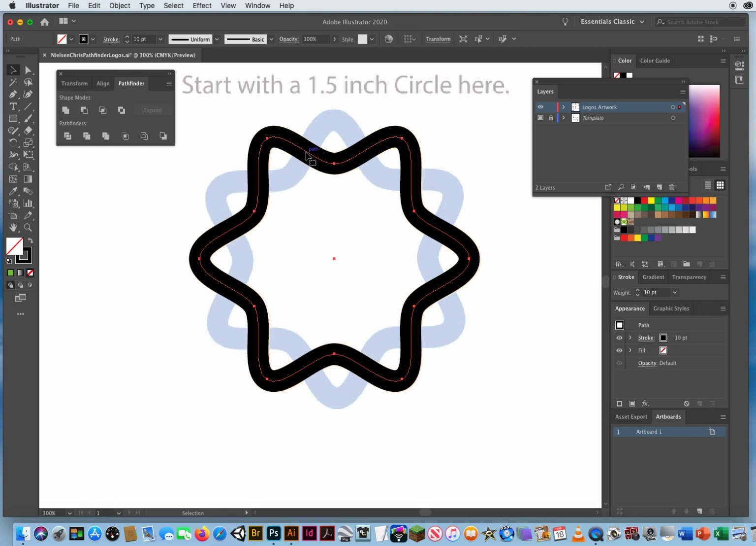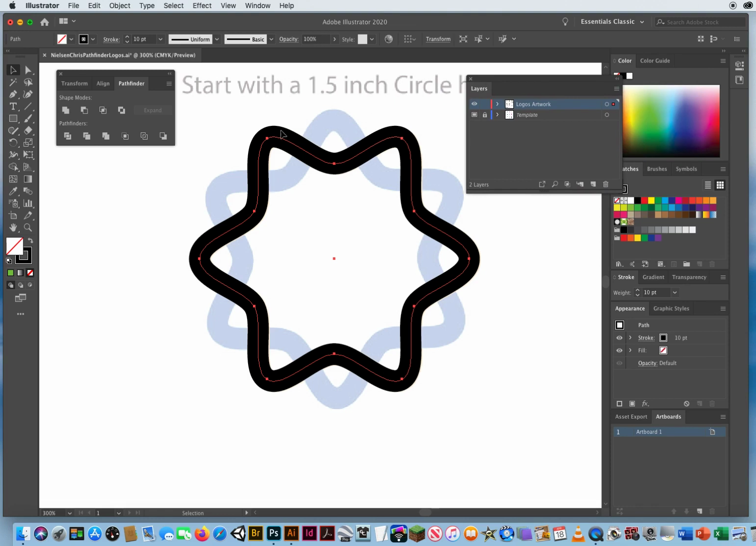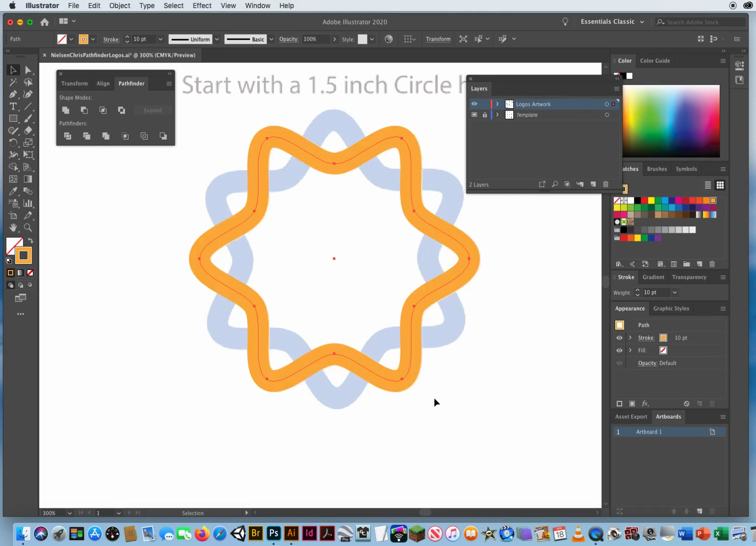Instead of this being a black line, I'm going to click on the stroke option near the bottom of my toolbox, and I'm going to come over to the swatches and make that orange. Okay, what I need is a copy of this for the blue.